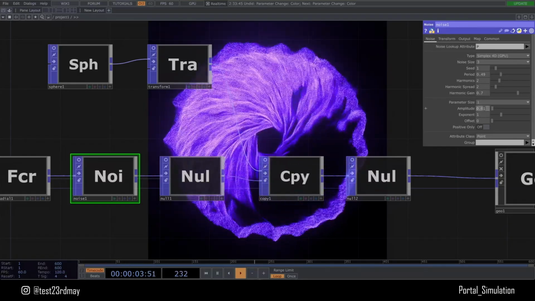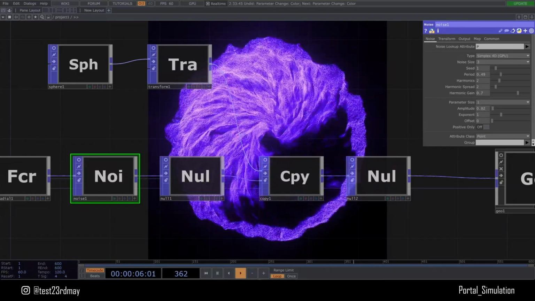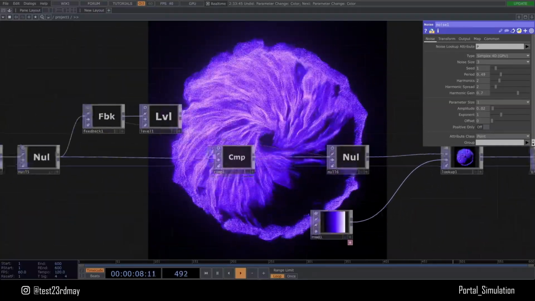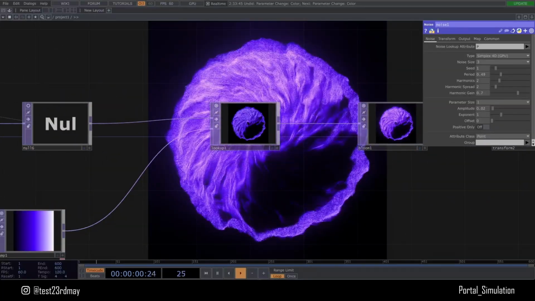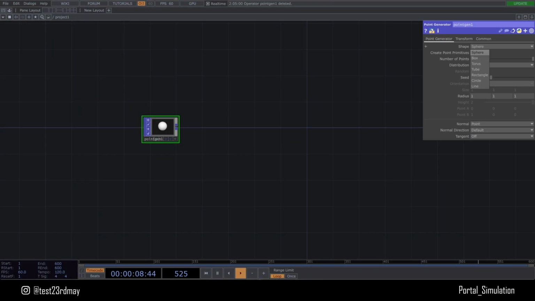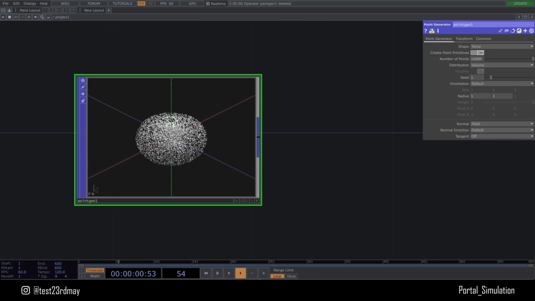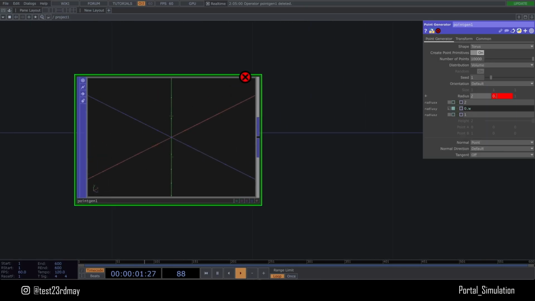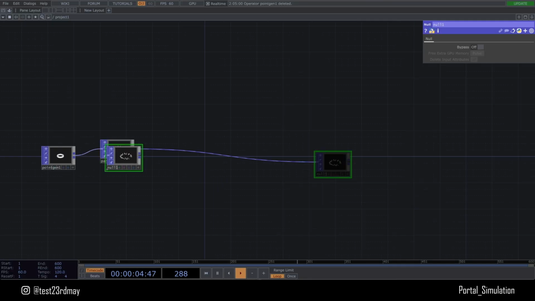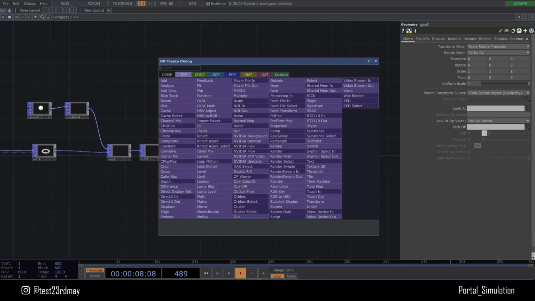Today we are going to create this portal simulation inside TouchDesigner using POPs. So let's get into it. We'll start with our point generator POP and we are going to use torus as our shape. Then we will adjust the torus and we will add particles over it.